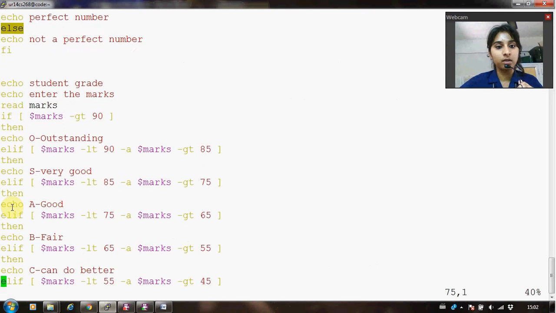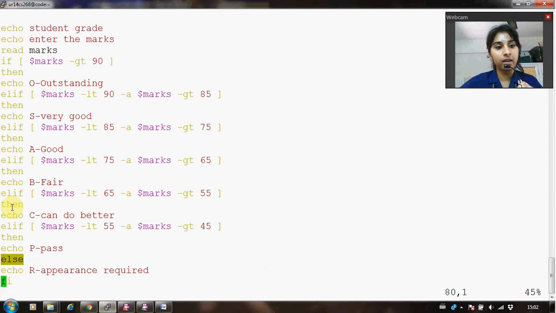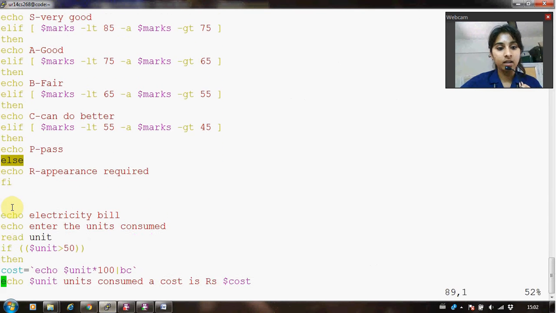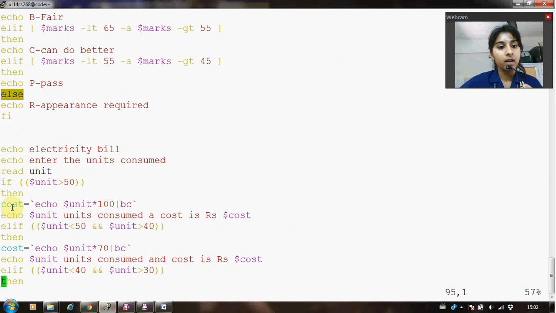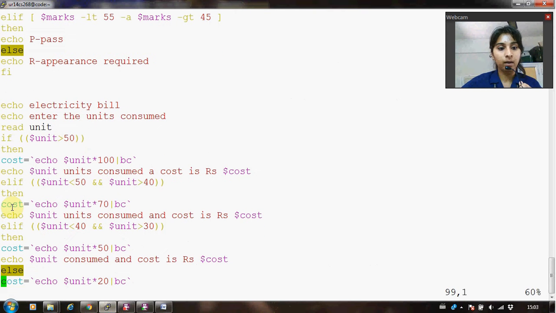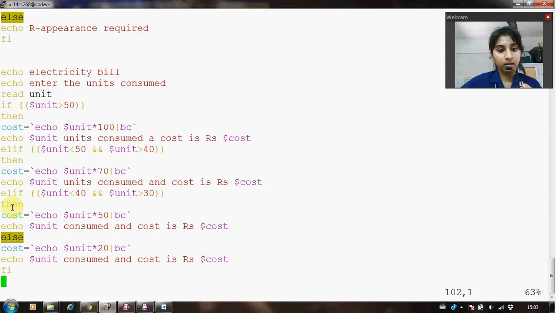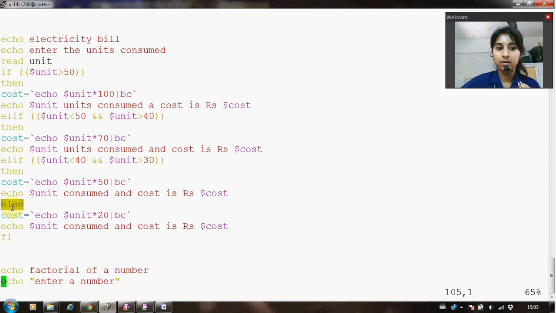Then we have student grading. Here we use the simple if and elif statements. According to the limits given, the grades will be displayed. Then we have an electricity bill generation code where the units are entered, and accordingly if the units are less than 50, or less than 50 and greater than 40, or less than 40 and greater than 30, according to the conditions the units are calculated. This is also using the simple if and elif statements.